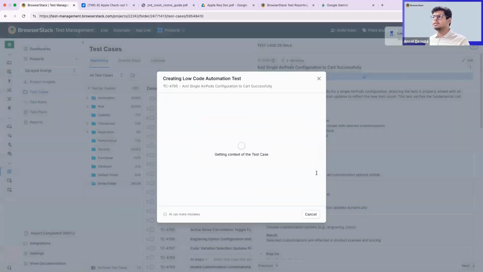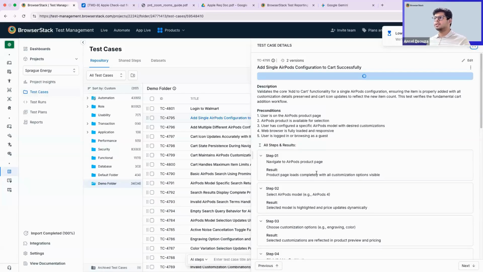What will happen now is it will go ahead and use the low code automation agent to essentially go on the website, identify the different elements that are there that are needed as part of the test case, and record a complete end-to-end flow of the test case in the tool itself.